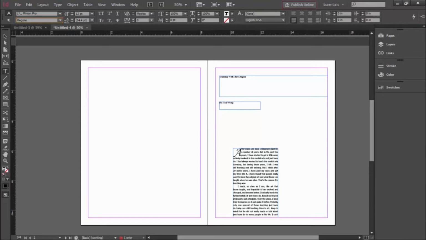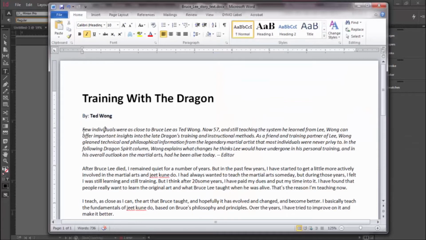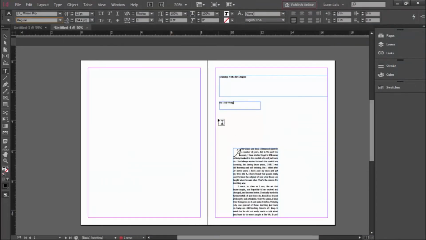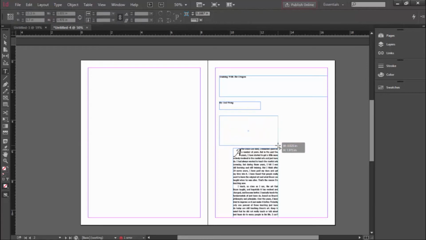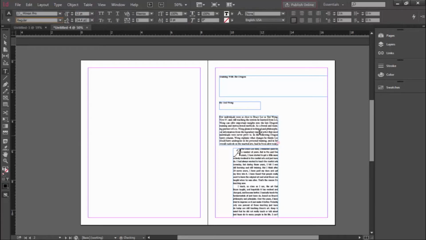And back to Word, and grab the deck, all of it, Control C, and we're going to put a text box here and V, paste that in there. Perfect. So first, let's make sure we have consistency with our font.